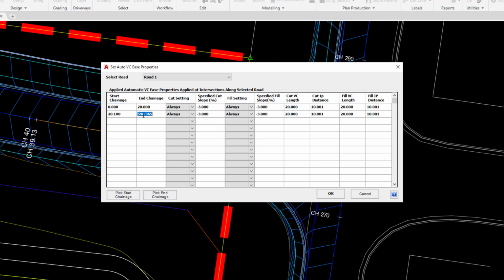The second row applies to whether or not we create an intersection at the other end of the road, and because the software doesn't know where that might be, it fills in the entire chainage range. So if we have an intersecting road at the other end, which in this case we will eventually have, we can say whether or not that curve is created at the very end.